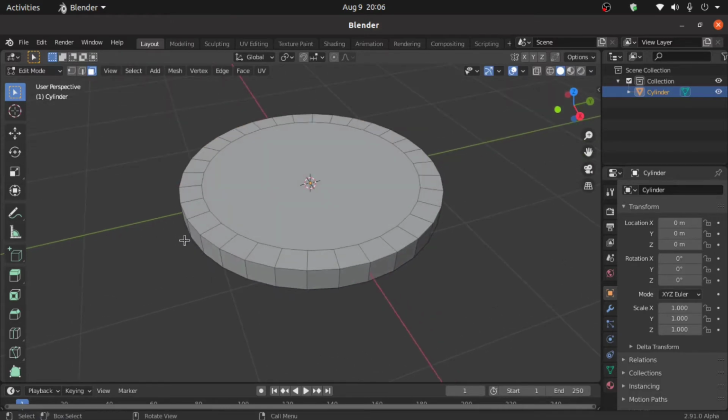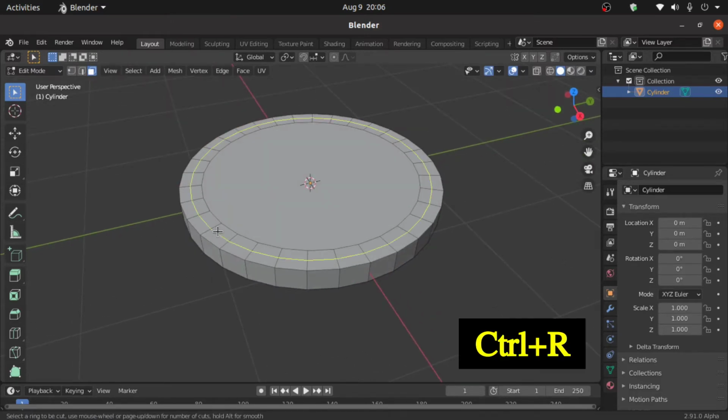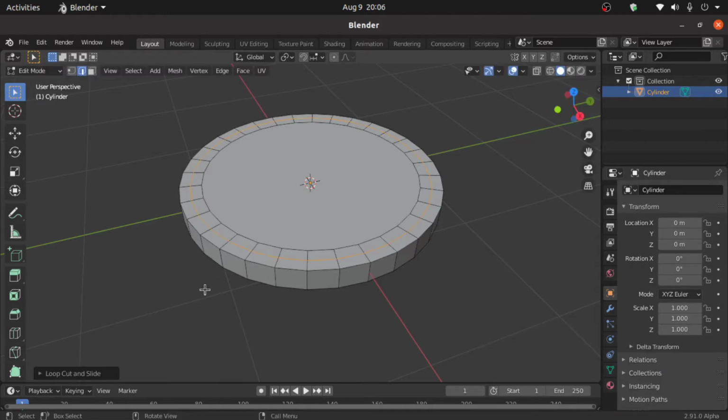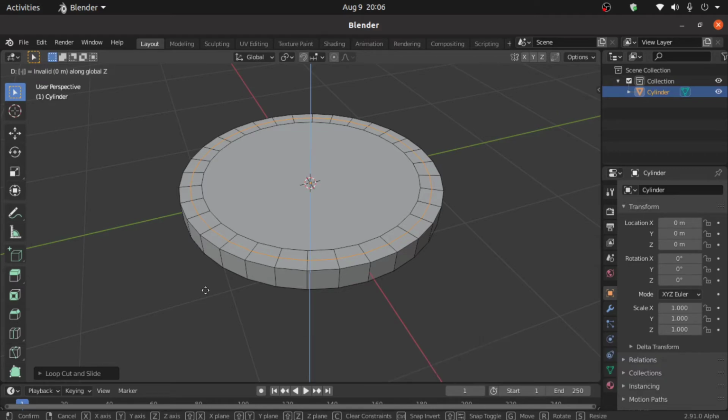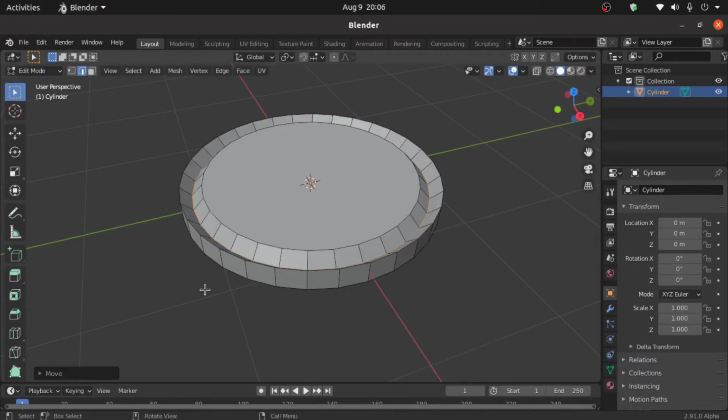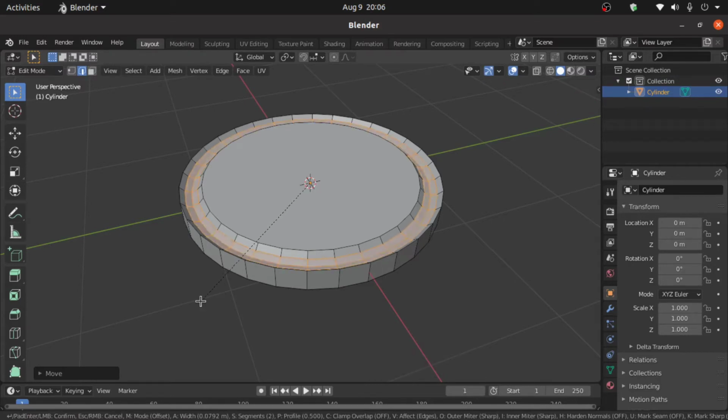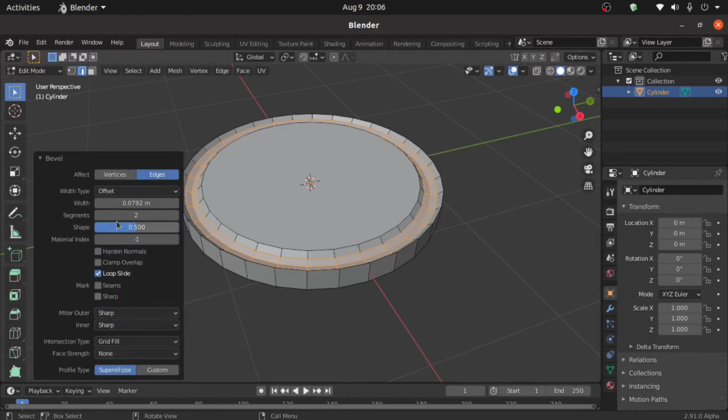Okay. Now press Ctrl R, then give a loop cut like this. Okay. Now press G, then Z, then minus 0.1. Now press Ctrl B for edge bevel. Expand this bevel option and you can adjust the width and segment value.